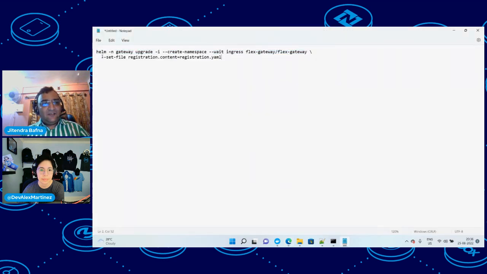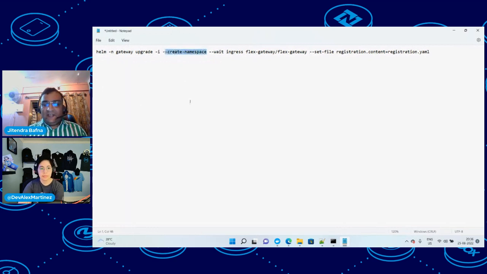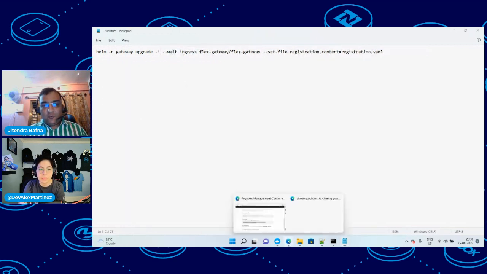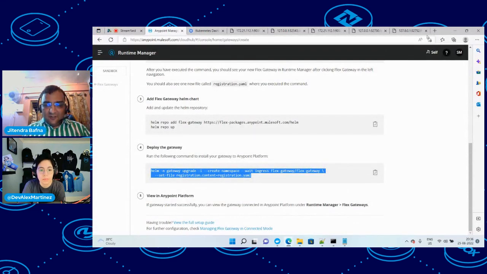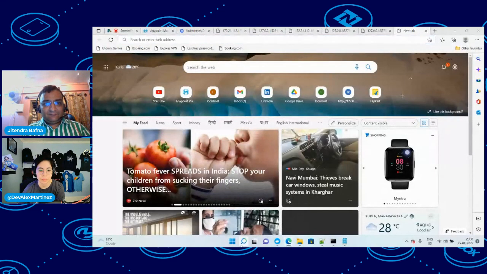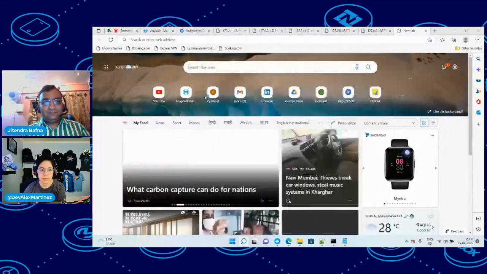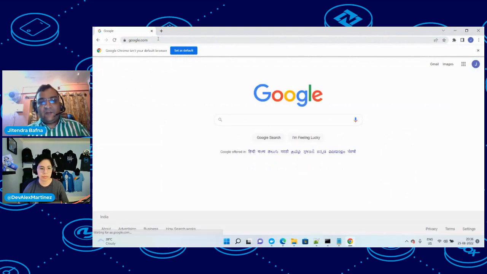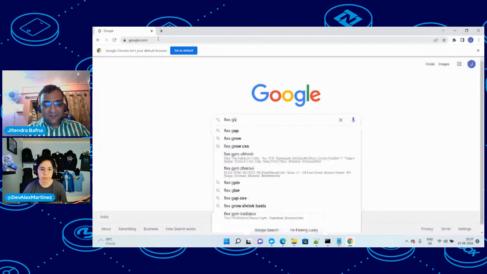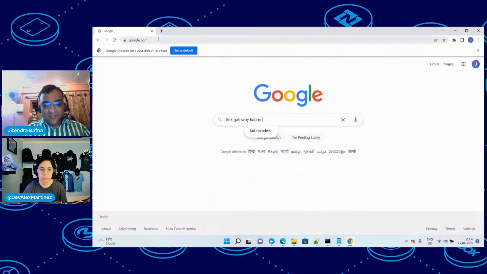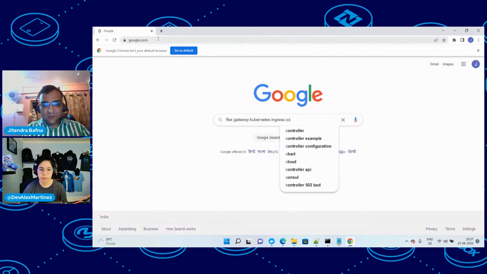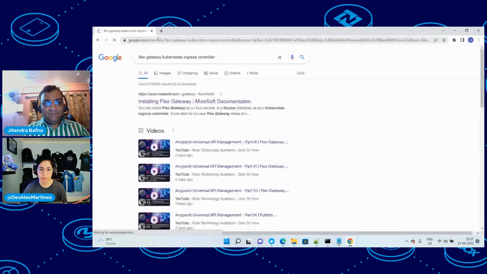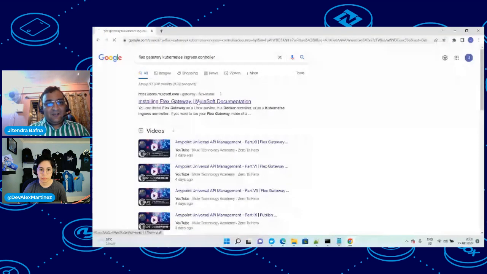Just Ctrl+V, and I will remove this particular option, create namespace. Before that I want to show you where you can find all the attributes. Let me open Chrome. Let me show you the different options provided by Helm. So Flex Gateway Kubernetes Ingress controller. Yeah, it might be here. Hopefully this time the documentation will open.